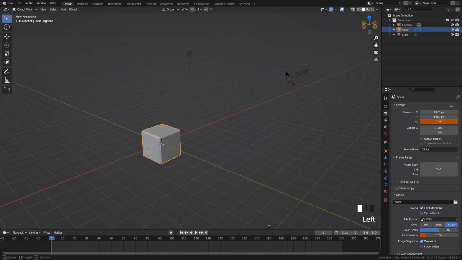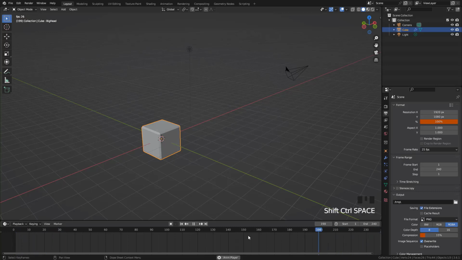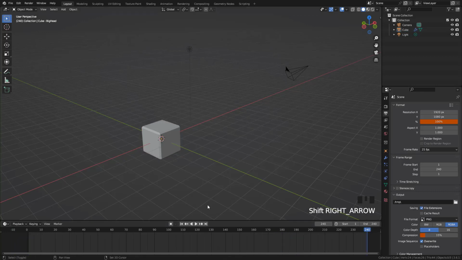Now you know what this frame rate, these numbers mean, and this frame range. You can play your animation by pressing spacebar, or Control Shift spacebar to even play in reverse order. And by pressing Shift left arrow, right arrow, you can jump from the beginning to the end of this timeline. And also we have this thing called auto keyframe.